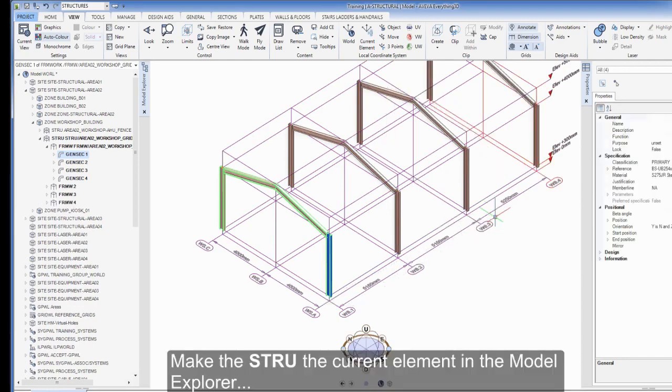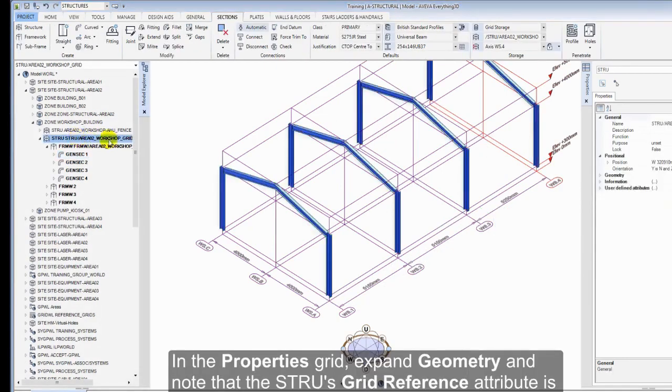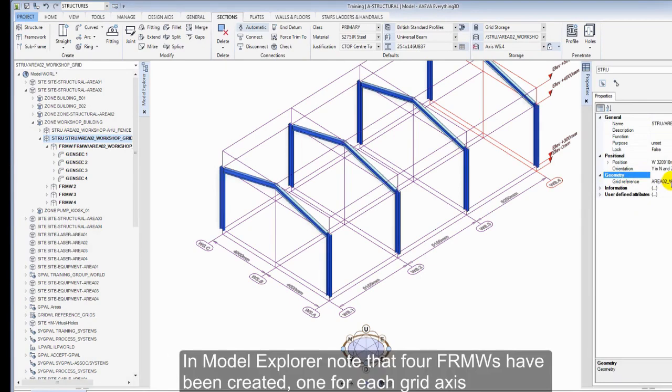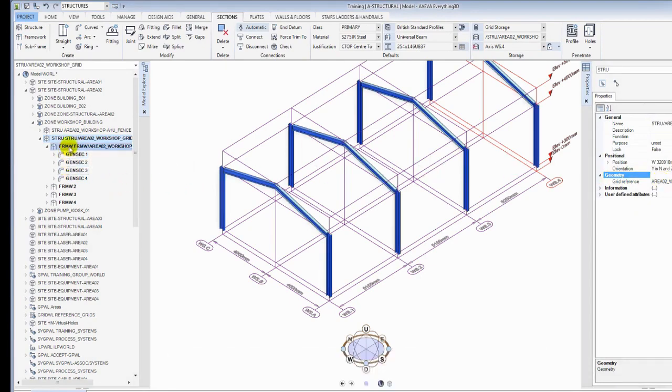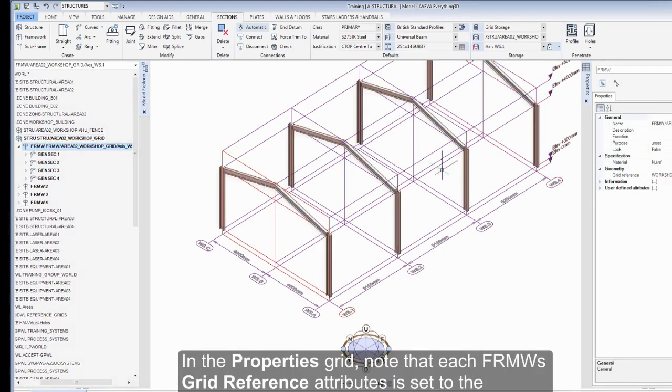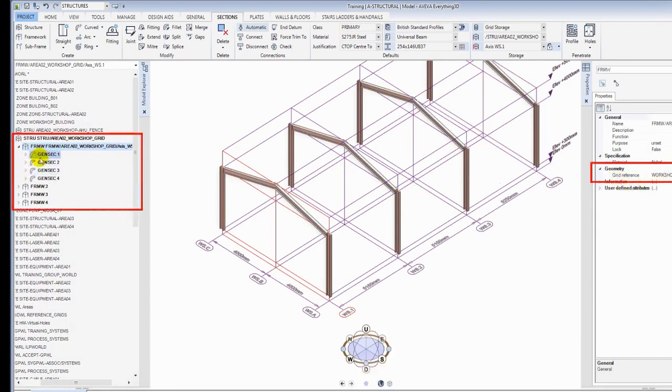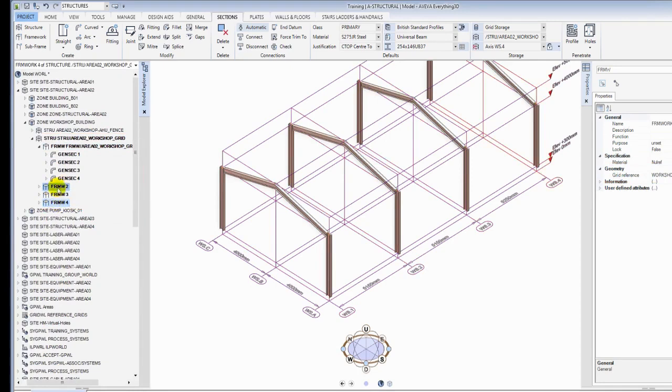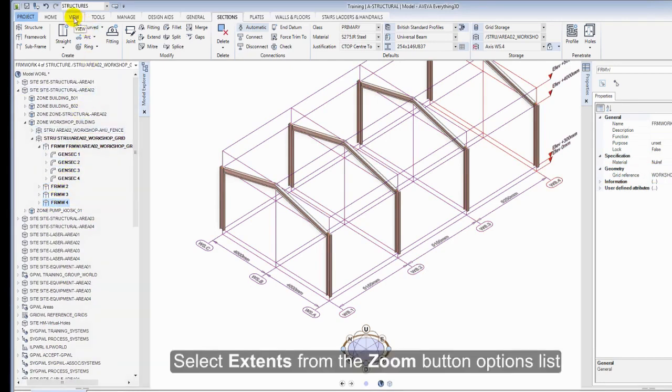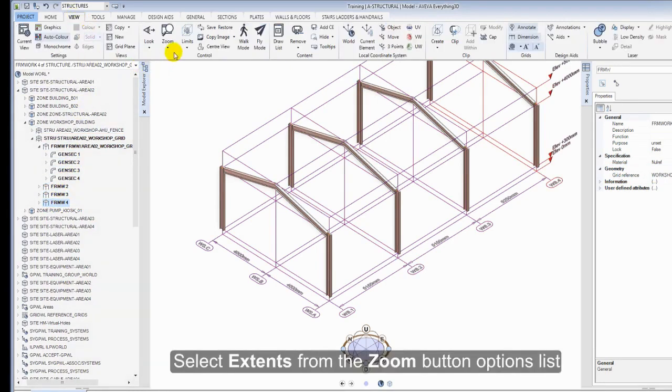Make the structure the current element in the Model Explorer. In the Properties grid, expand Geometry and note that the structure's grid reference attribute is set to RefGrid. In the Model Explorer, note that the four frameworks have been created, one for each grid axis. In the Properties grid, note that each framework's grid reference attribute is set to the appropriate grid plane. Select Extents from the Zoom button options list.